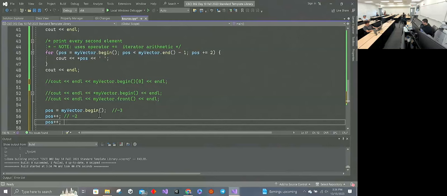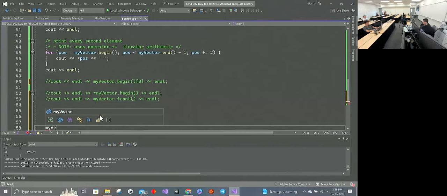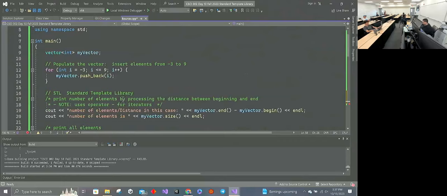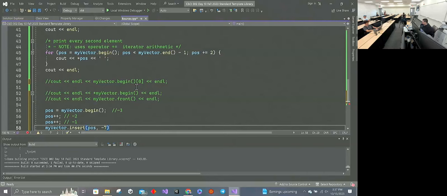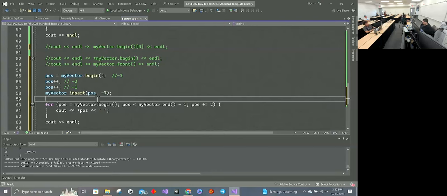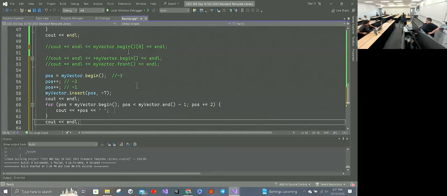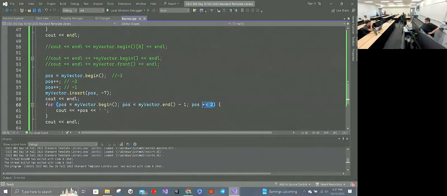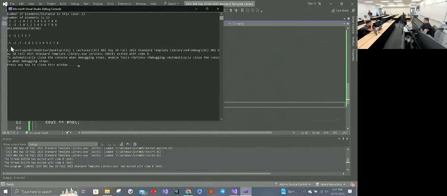So I could do my vector insert, position, and let's tell it, are we doing integers again? This is an integer. So let's make it just something great, like negative seven. And now we'll do this again. Let's add in another cout line. Oh, it's doing the plus minus. I don't want that. Let's do plus plus. So now it's gone and put a negative seven before the negative one. So it moves it to before.